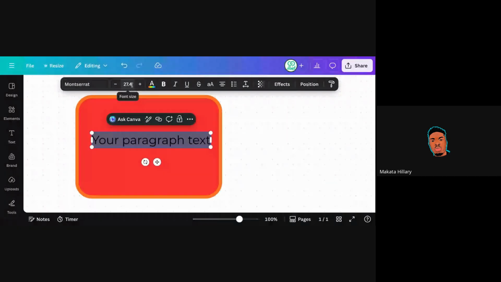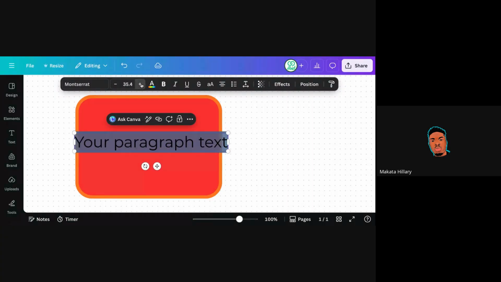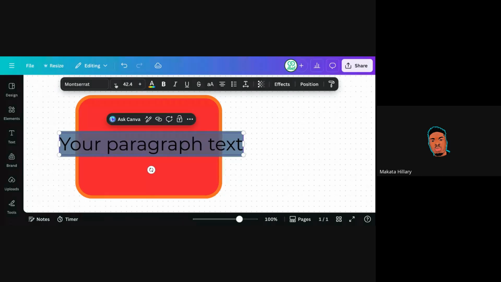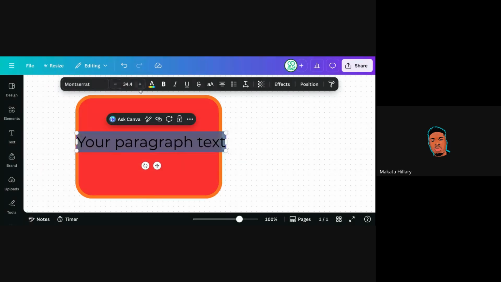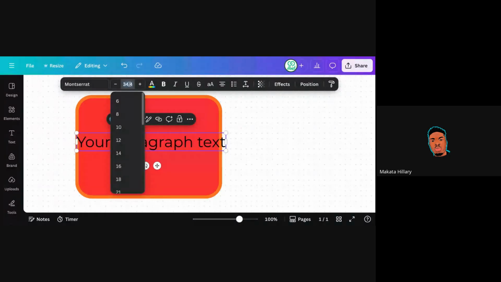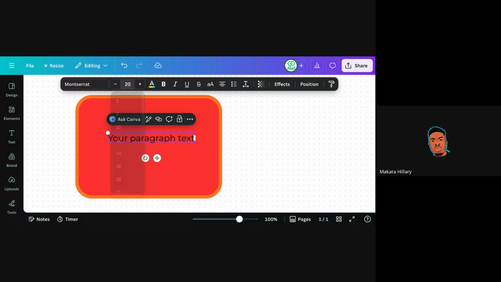Now beside it, you have font size. That's the size of the text. You can click plus to increase it, click minus to decrease it, or you can just add the number you want here. That's the number of the font you want, the font size. Let me say 20. So that's how you use the font size. You can use the plus button, minus button, or you can just add the number you want over here.